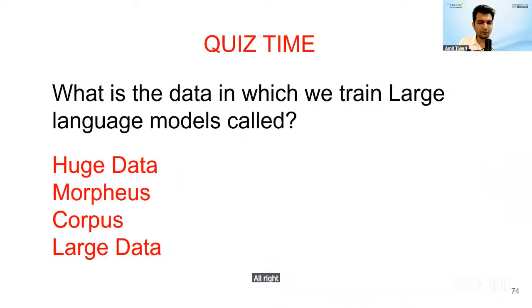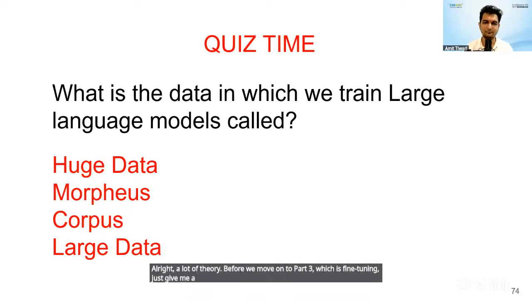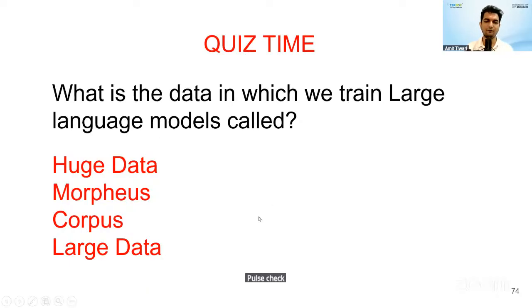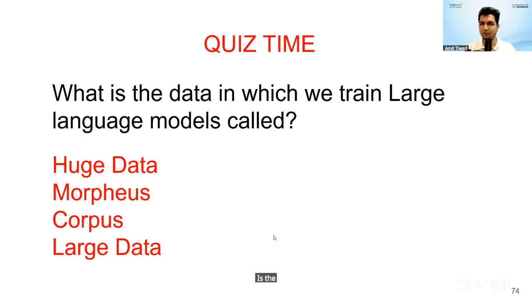All right, a lot of theory. Before we move on to part 3, which is fine tuning, just give me a quick pulse check if you are focusing or on the right track or not. So what is the data which we use to train a large language model called? Huge data, corpus, large data, whatever is the answer. Please let me know in the chat.